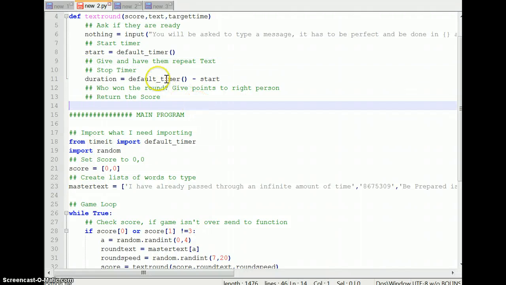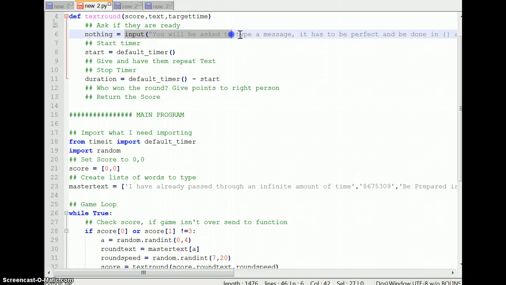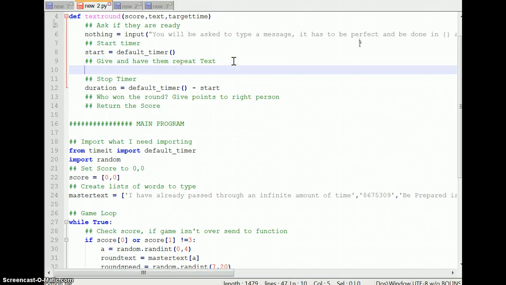All right, so we've got our function here, and right now we basically just had this first part where we explain the rules, and it'll give them a little bit of time to click enter or whatever they want, and that will start our time. This will give us a start time and an end time. So now in between, we need to give them a task.